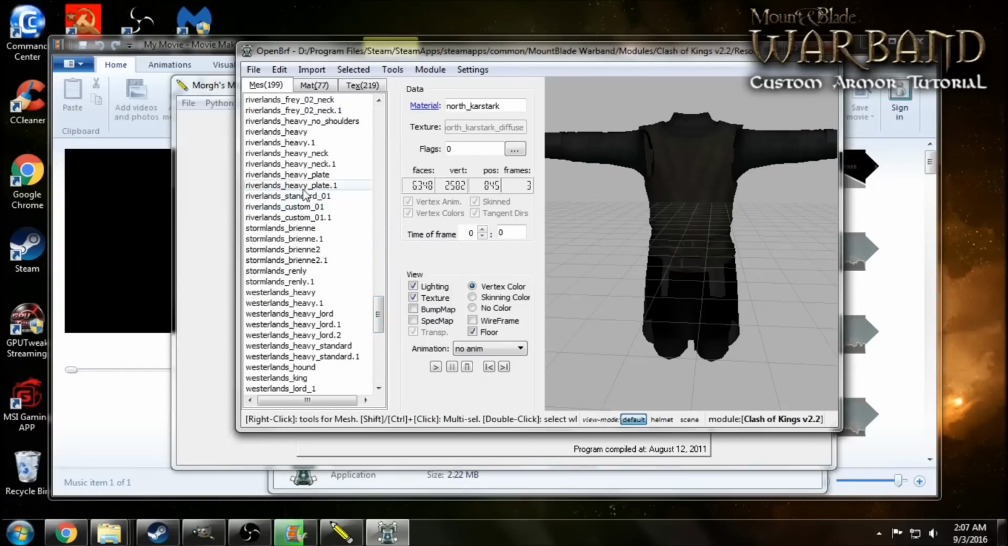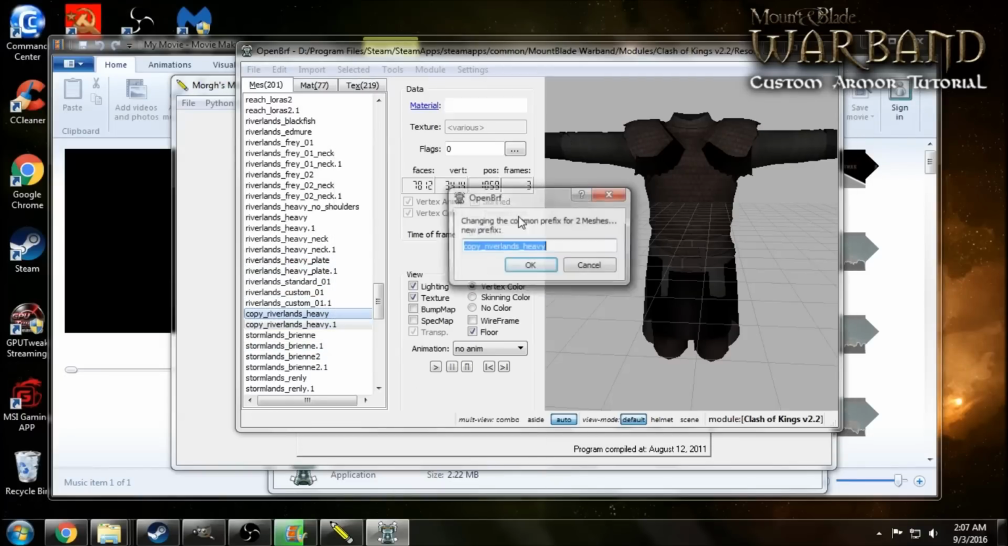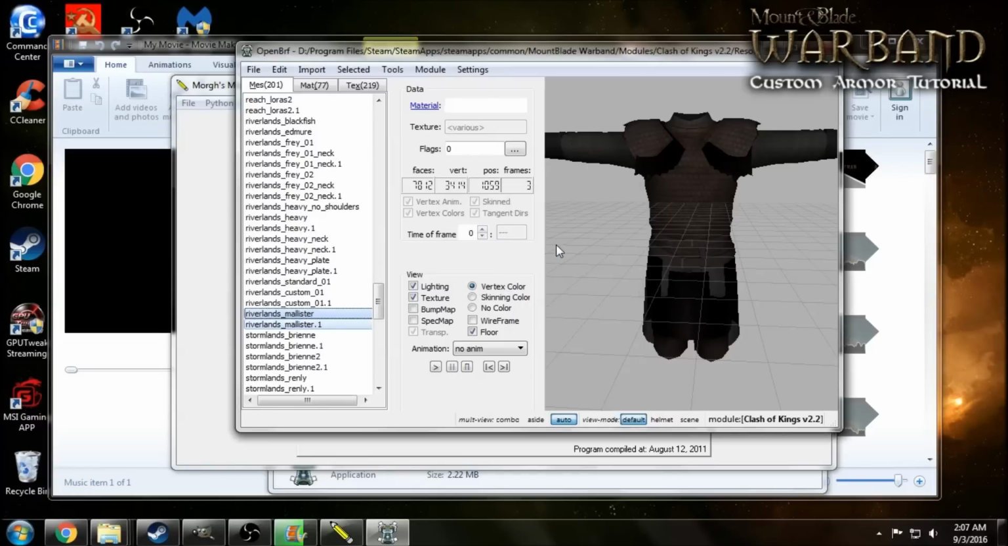So let's grab the Riverlands Heavy, and we'll actually copy both of these. So we're gonna grab both. We're gonna go duplicate, and we're gonna move this down underneath the custom, and then we're gonna group rename this to Riverlands Malister. And so you can see there it renamed both.